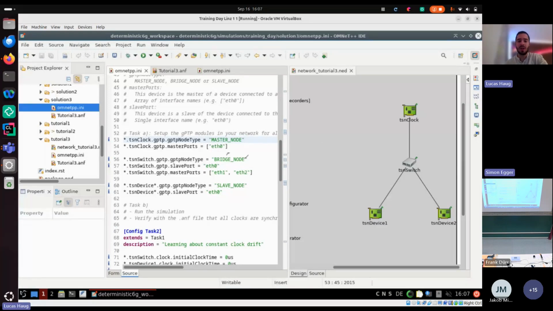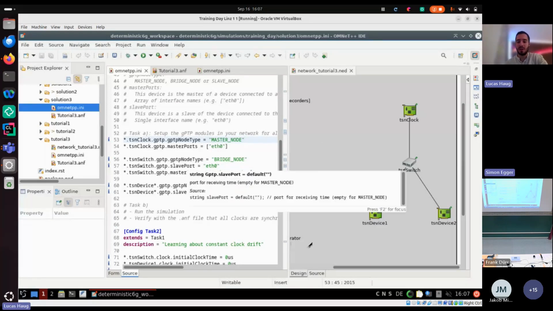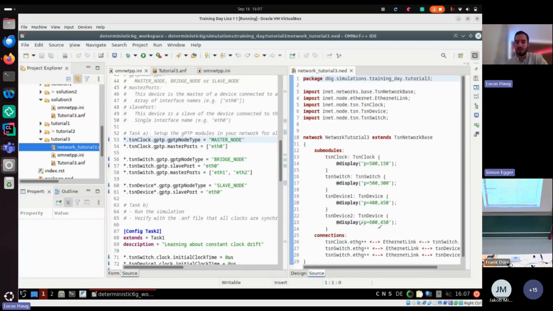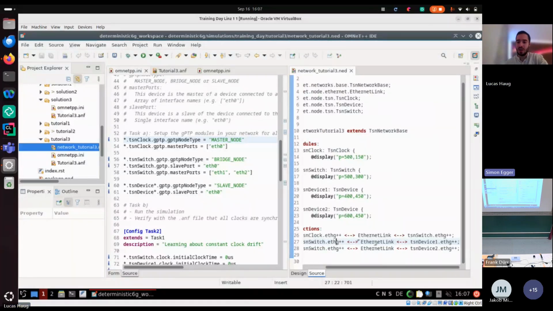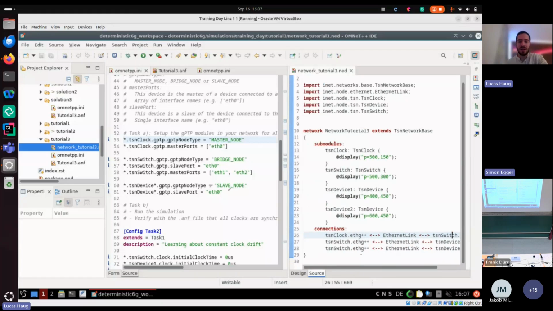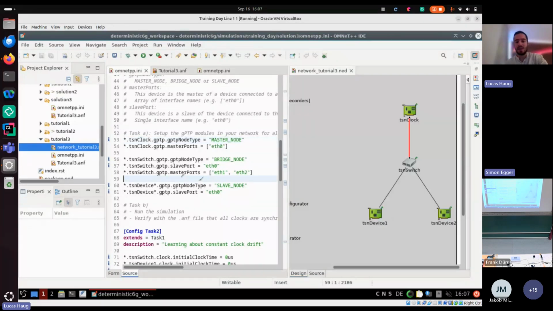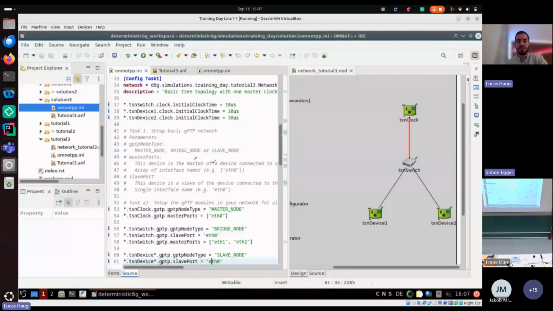For the bridge node now, we need to define the slave port, which is, if we look into the configuration file, the first port which we configure on the switch, and the next 2 ports are the master ports for our TSN devices. And because the TSN devices only act as a slave, we only need to define a slave port there. Now, if you run a simulation, as you can see here, we set an initial clock time, so the clocks are initially not in sync.